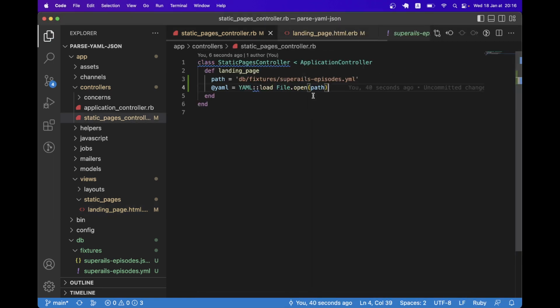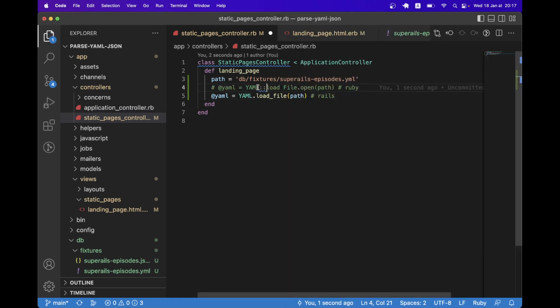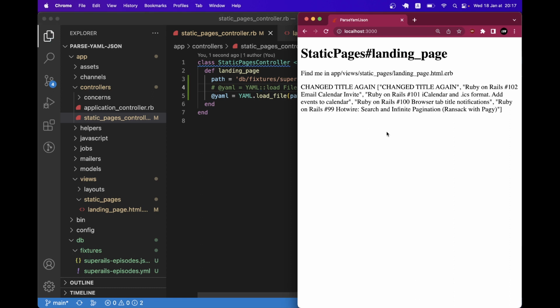Okay, so this works. Now, if we're using Rails, not just Ruby, but Rails, there is another syntax sugar that we can write. We can just say YAML.load_file and pass in the path. So this is the same syntax, but this is the Rails way, and this is the Ruby way. So let's comment out the Ruby way, and you see it works just as before.